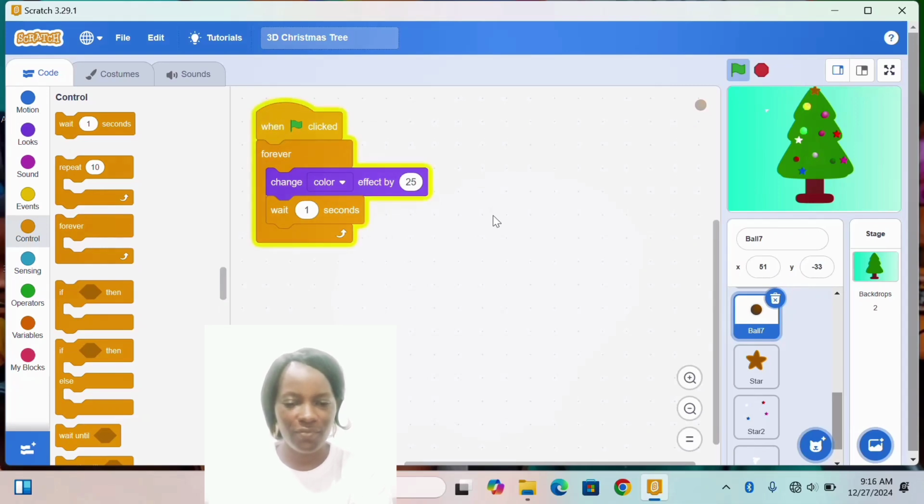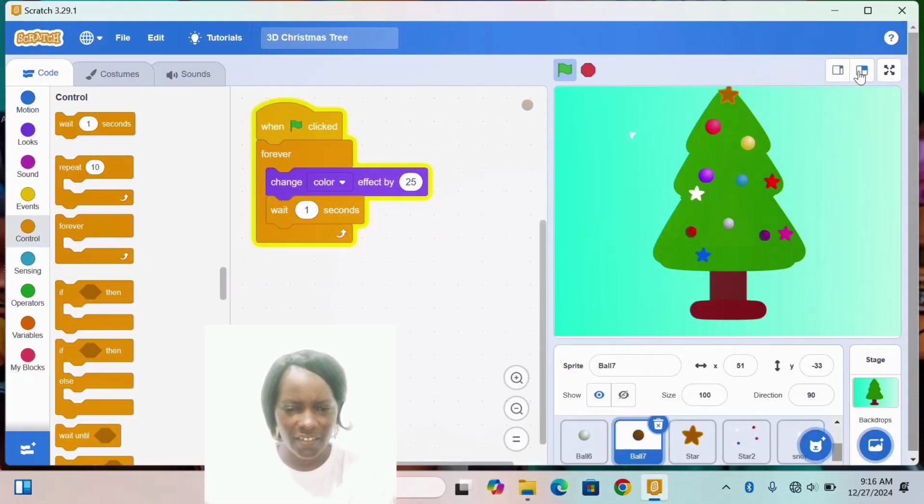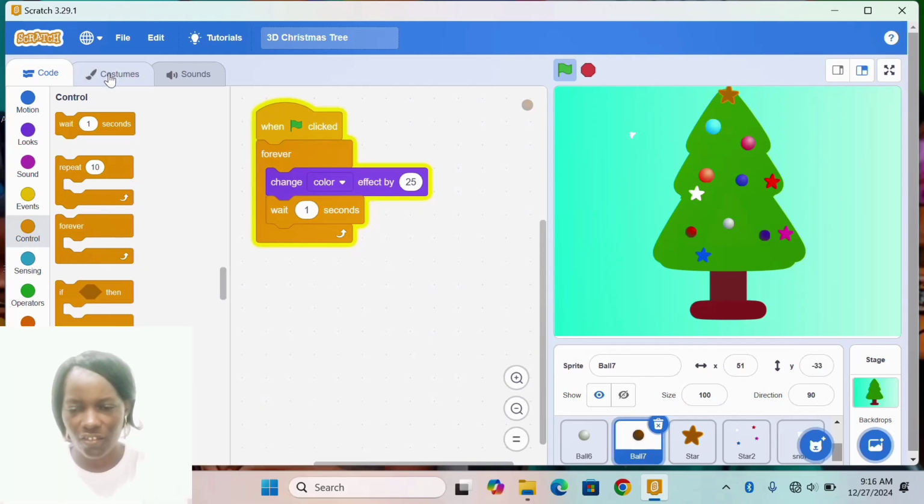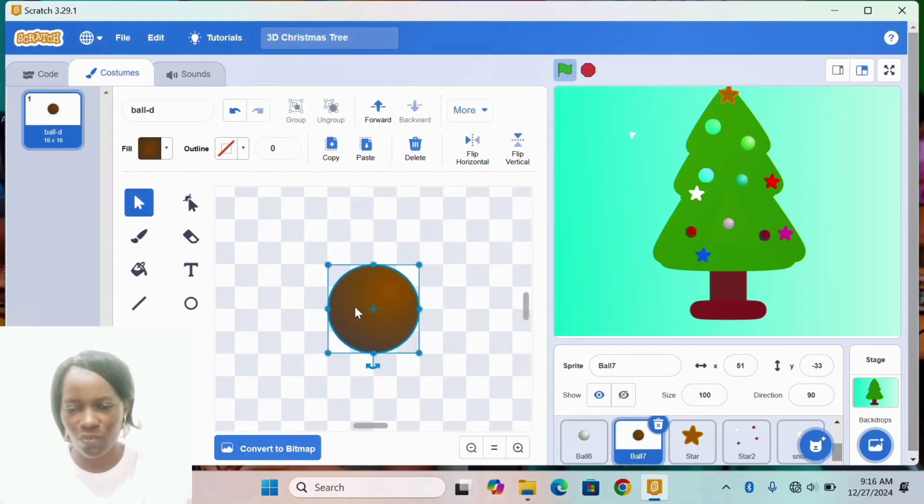Good. Now let me also add something to this one. Let me zoom it so we can see it. Look at it here. Look at it. It's changing, but it's not too obvious. Let me increase the size so it can be properly seen.